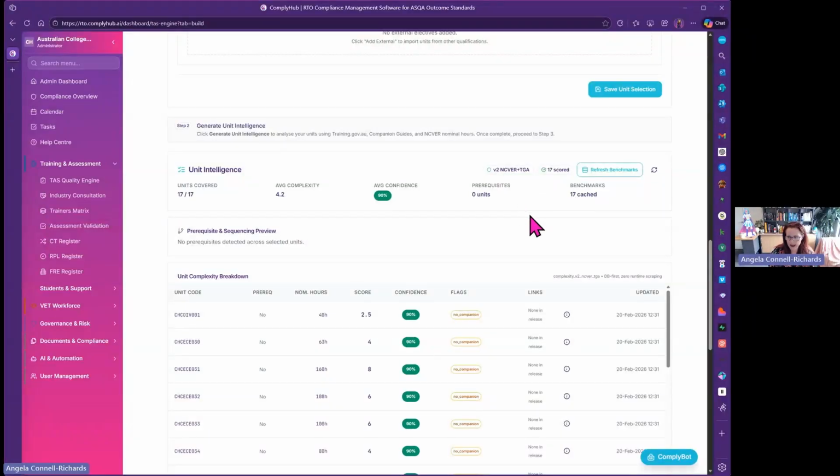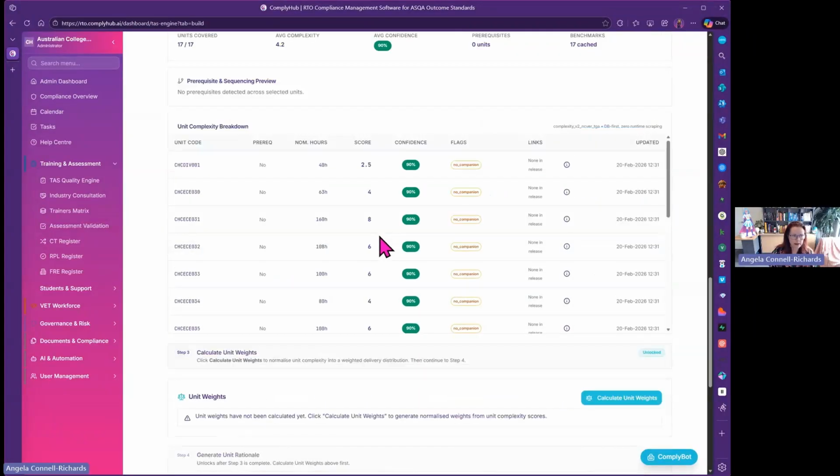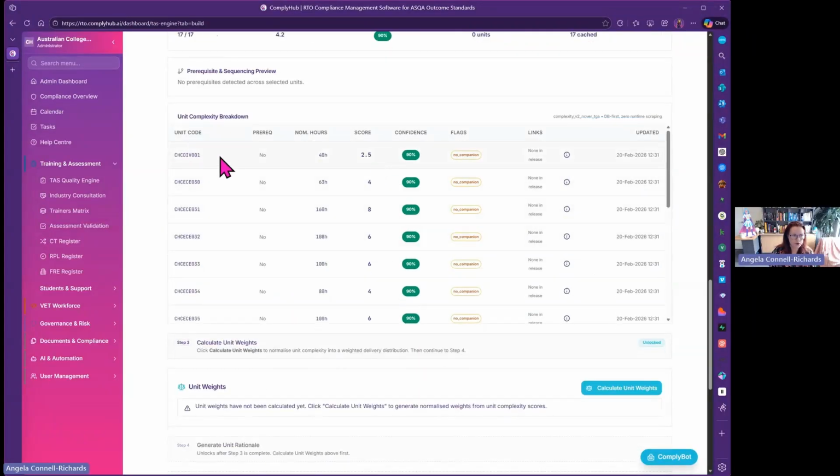So what it's done now is it will go through and identify what are the units. Were there any prerequisites that are required? What's the average? The confidence of the AI is 90%. And what is the complexity of that unit? So it's gone through each of the units, and it's identified the nominal hours. So we use nominal hours from NCVER as a benchmark. It's not set in concrete. It's not that you have to use the nominal hours, but we use it as a benchmark.